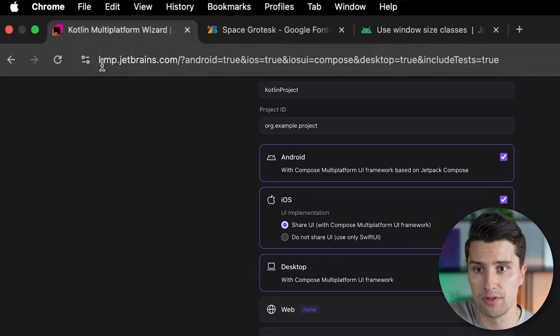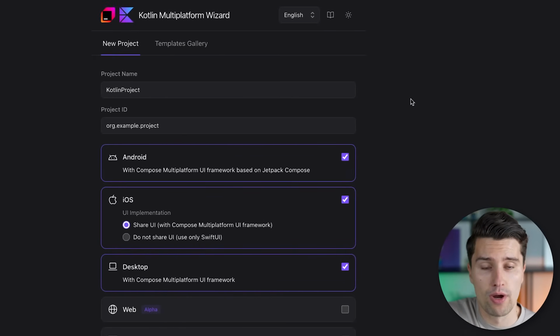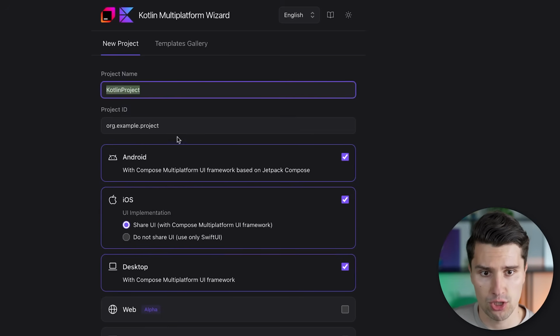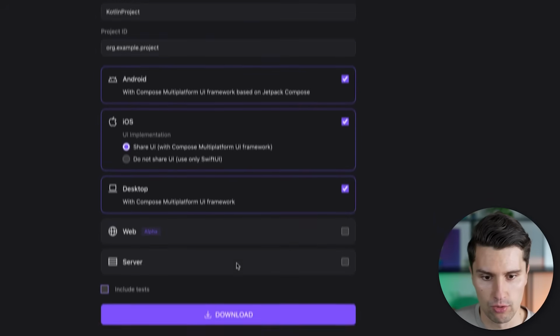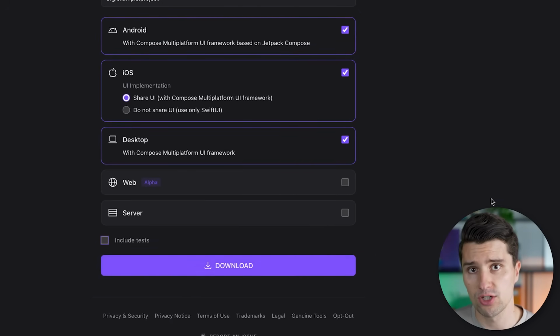To get started, make sure to generate a new Compose Multiplatform project here on the kmp.jetbrains.com website. That is currently the best way to generate a new Compose Multiplatform project, but it will soon be replaced with an inbuilt wizard here inside of Android Studio. So if you're watching this sometime in the future, then chances are that you can already generate the project directly from your IDE. But make sure to enter your project name and your package name, tick all these three boxes, so desktop, iOS, and Android, and we can exclude test cases since that is not the focus of this video. Then you simply click download, extract the zip file, and open the extracted folder in Android Studio.